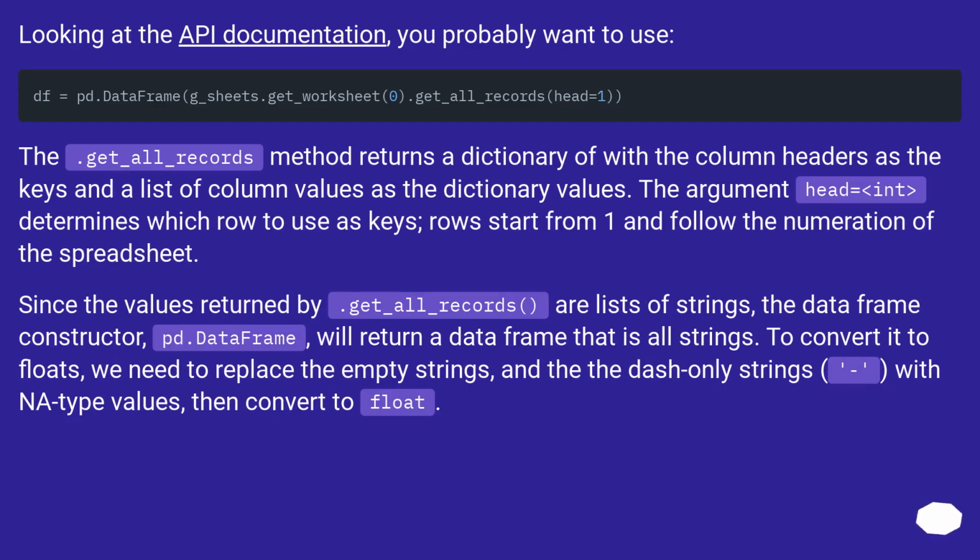Looking at the API documentation, you probably want to use the .get_all_records method. It returns a dictionary with the column headers as the keys and a list of column values as the dictionary values. The argument head equals int determines which row to use as keys. Rows start from 1 and follow the numeration of the spreadsheet.